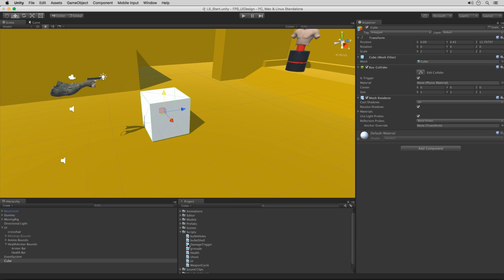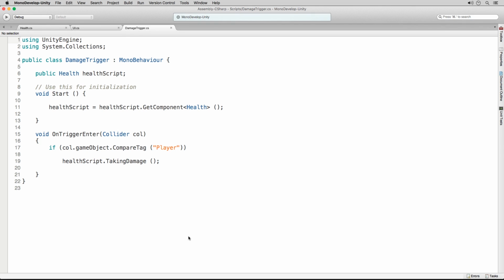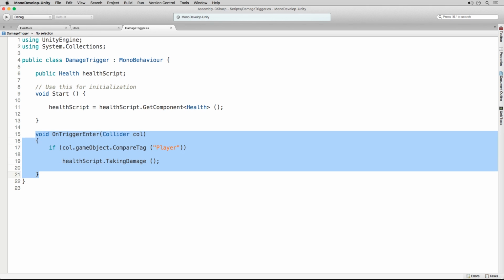Now we need to add our trigger script. So let's take a look at the trigger script. It's called damage trigger. Double click to open it up. So at the very top, we have a reference to our health script. And once again, we're going to be grabbing that health script within the start function. Then we have one void on trigger enter here. This is going to be used for our trigger.